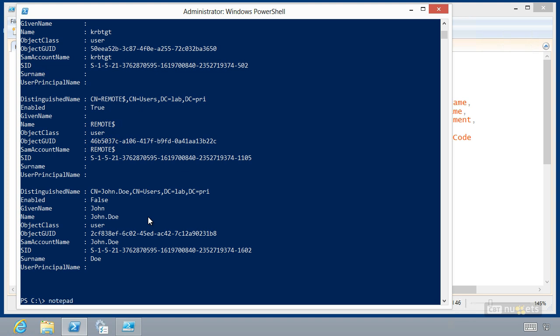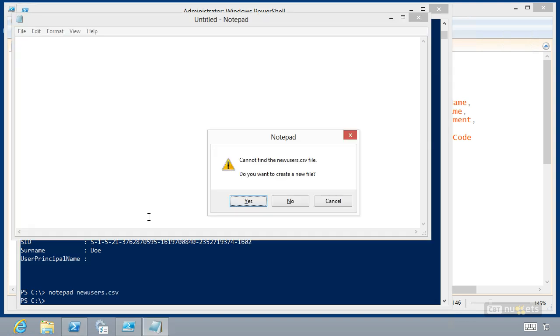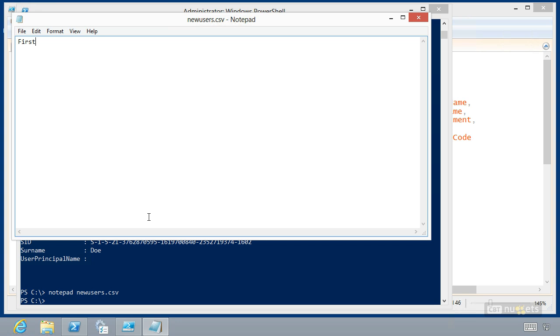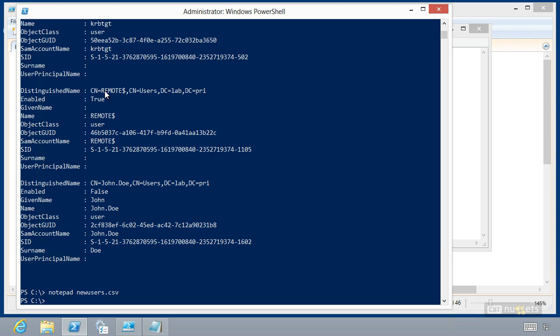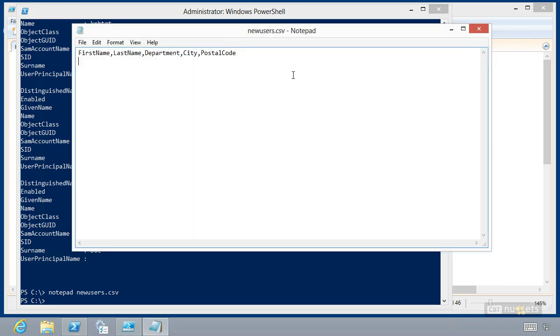Let's just use Notepad for this. We'll create a new file. First name, last name, department, city, postal code. Did I check down here? I want to make sure that this pulled in the right distinguished name. Yeah, John.Doe is his canonical name. So that was his name, and it would have been his SAM account name too. Good. Just want to make sure my little trick there worked.